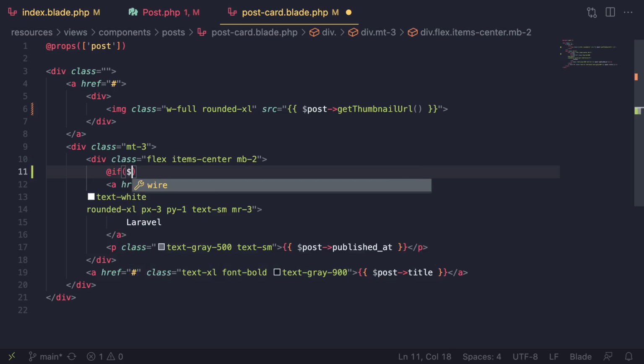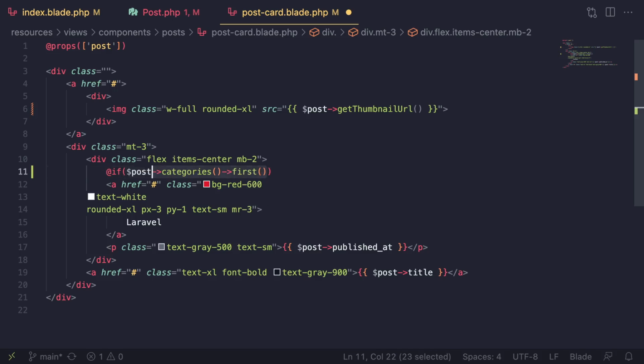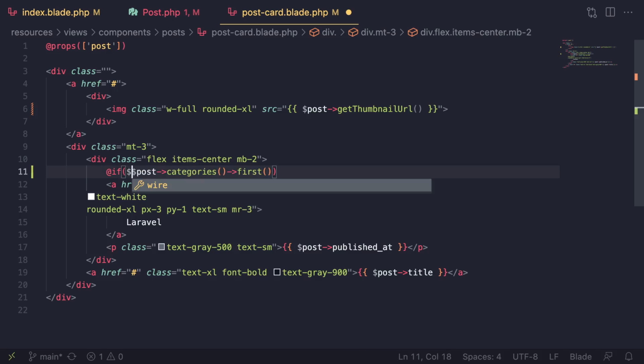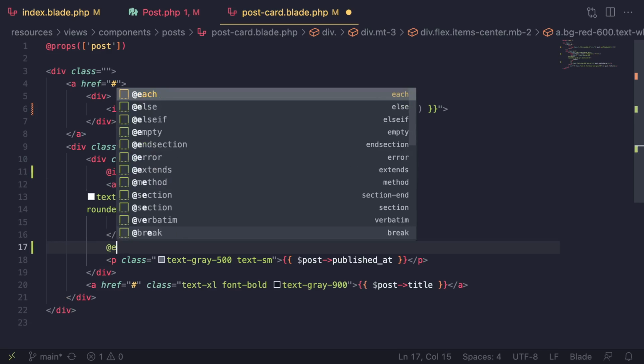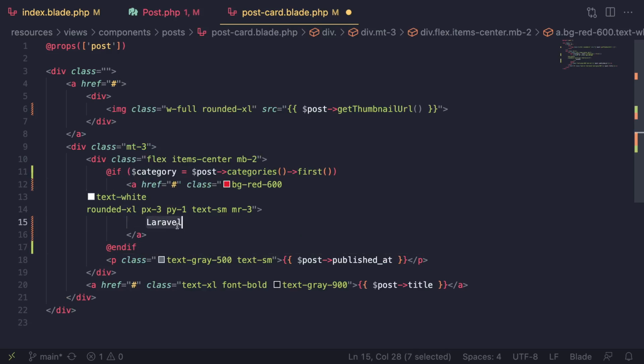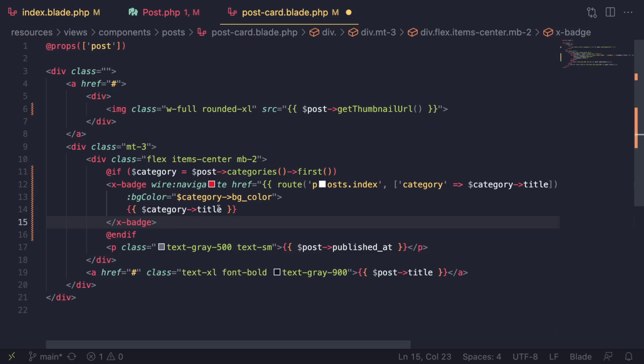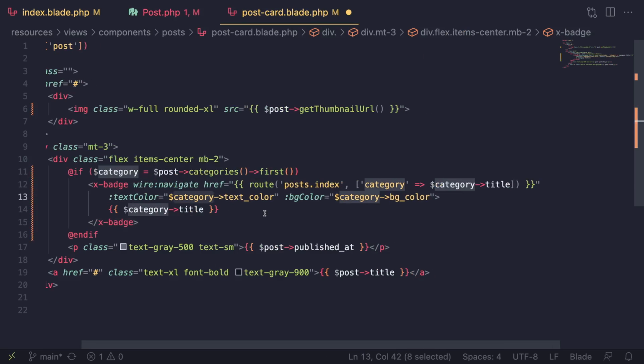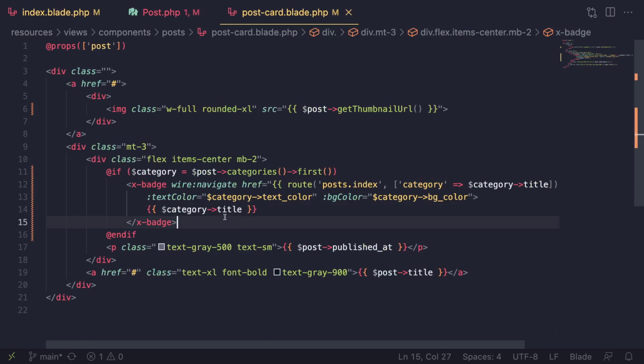If post dot categories, and then we can go ahead and get the relationship itself and do first. If the category doesn't exist, and we can actually store this in a variable, like let's say a category. If it does exist, then we can go ahead and actually display it. Otherwise, obviously, we're not going to display. So let's go ahead and save this. And then here, instead of this one, I can go ahead and replace it with the one we just copied. And this should actually work out the gate. I don't think I need to change anything. So yeah, I think this should be more than enough.